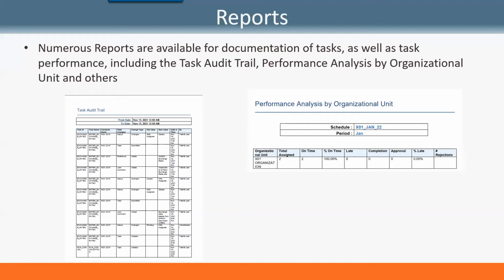We had 2 tasks assigned. 2 of them were completed on time for 100%. There were no late tasks. I'm not certain what the completion is, and none of the tasks had approvals and nothing was rejected, which probably made the task assignee very happy.